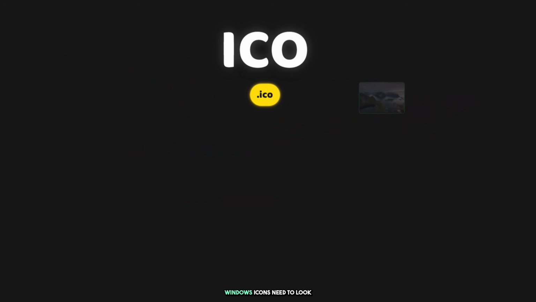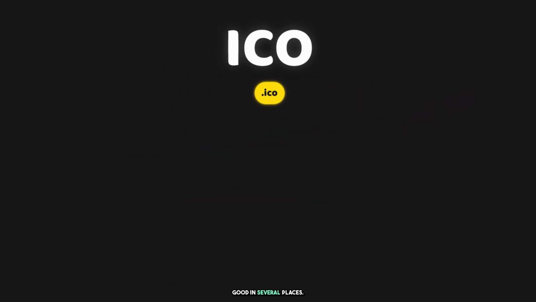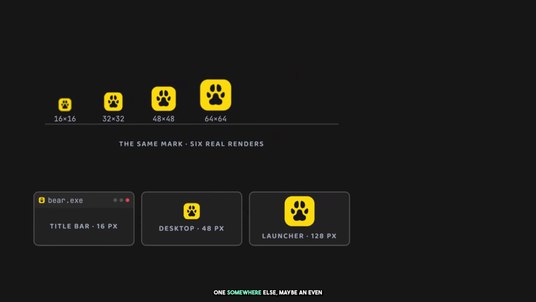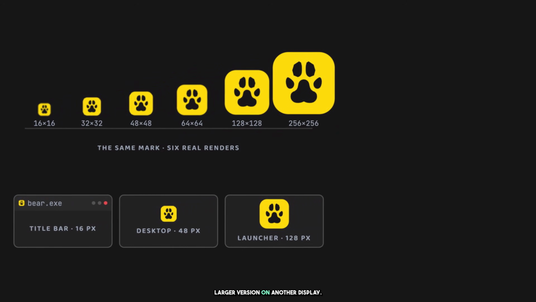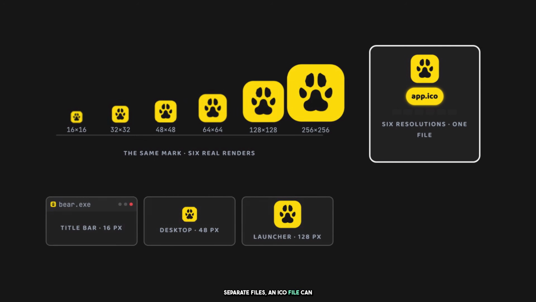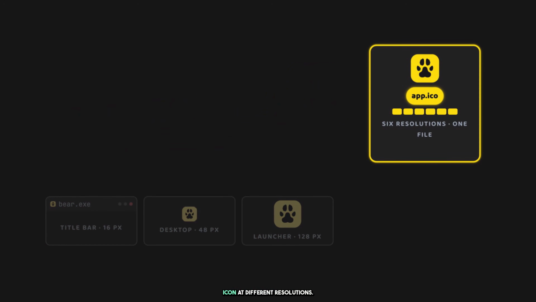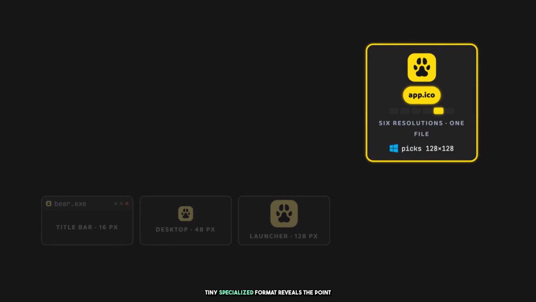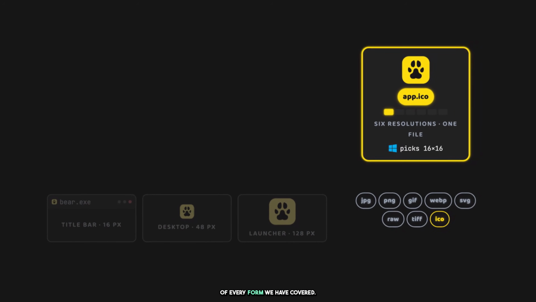And finally, we reach a format with one very specific job: ICO. Windows icons need to look good in several places. A tiny icon in one interface, a large one somewhere else, maybe an even larger version on another display. Instead of requiring completely separate files, an ICO file can contain multiple versions of the same icon at different resolutions. Windows can simply pick whichever version makes sense for the current size, and this tiny specialized format reveals the point of every format we have covered.